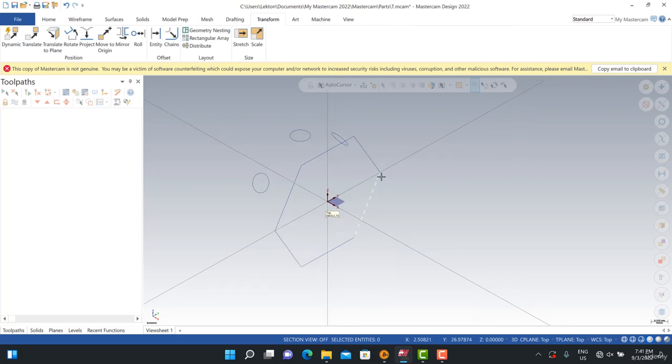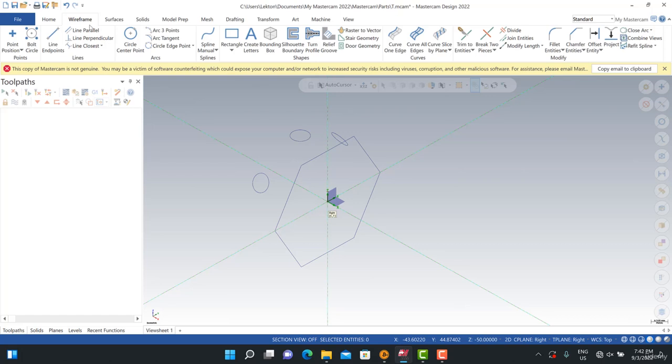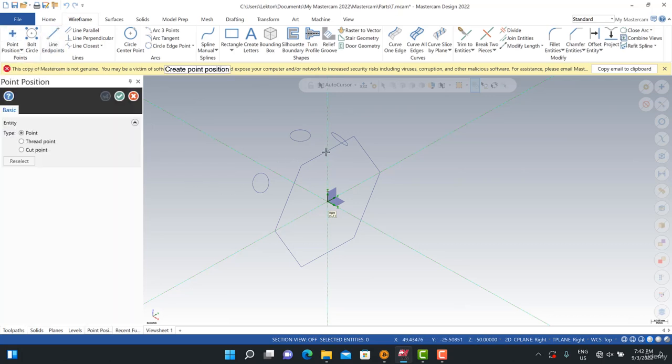Actually, while we are creating our C-axis drilling options, we can create circle, or we can also create our point to be able to create our toolpath. So I can turn to 2D and we can write here minus 50, and then I can turn to right view again and wireframe and point position. So I can click the midpoint of that line, and then that point is projected minus 50 mm.